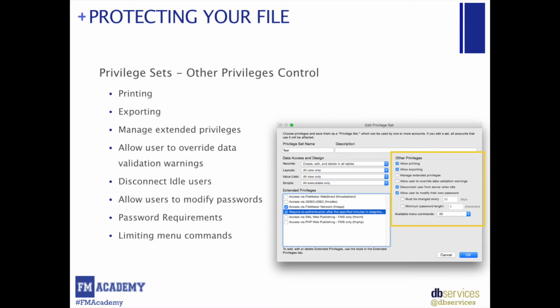Do you want this group of users to be disconnected when they sit idle? This is important because no matter how much security you put in place, if a user logs into their terminal, opens up FileMaker, and then walks away, it's always possible for another user to just walk over to their terminal and start using the system as if they were that user. Disconnecting them on idle, you'd have to fit this with your corporate IT policy so that they get disconnected, maybe after 10 minutes or 2 hours. It really depends.